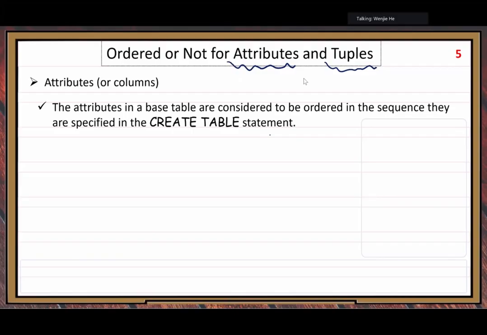Then you have to follow the original order, right? Which one is the first? Which one is second? You need to look at your table definition. So the first one is listed there, that's the first. That's second. You need to follow the original order. So order matters, okay? In the attributes, the order matters.